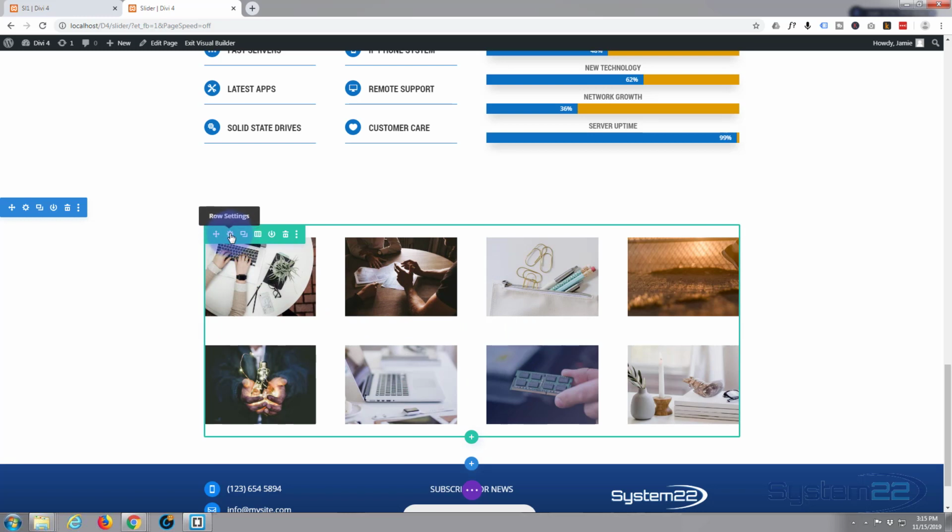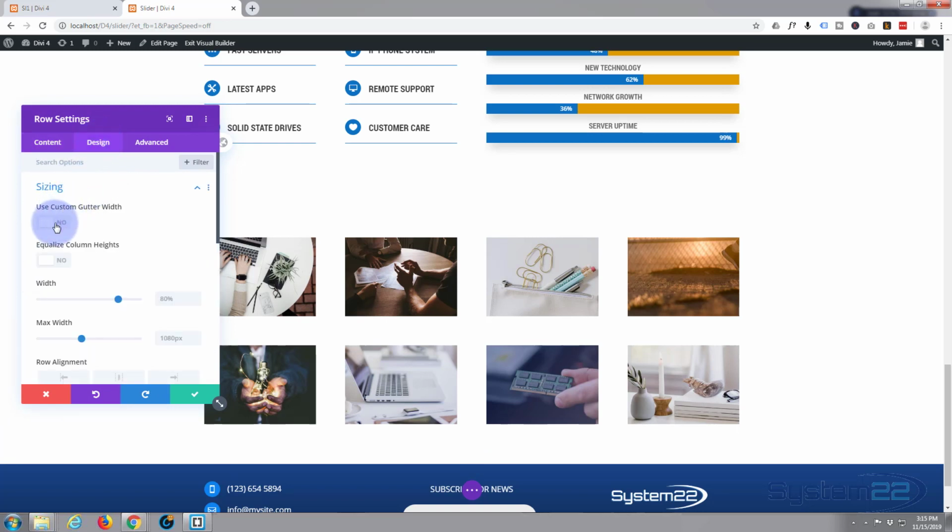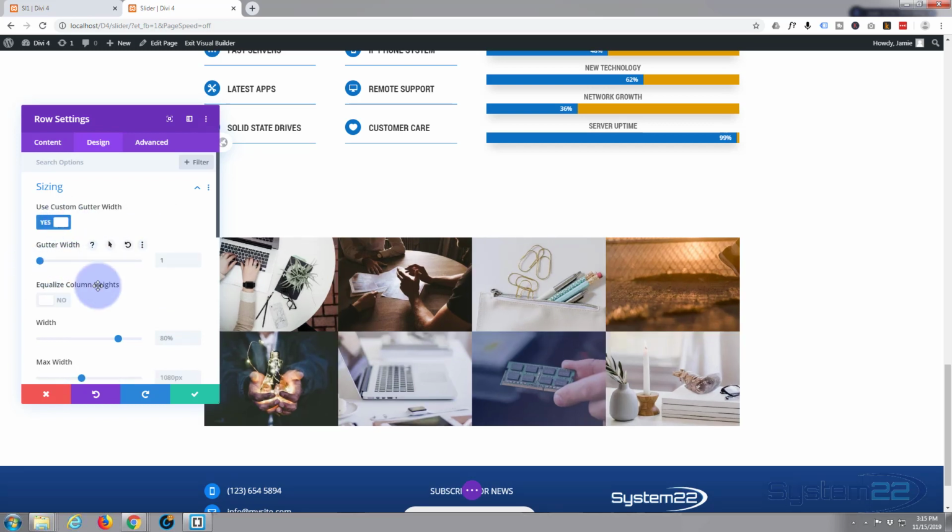So I'm going to hit the little cog. Now then, I want to go to design tab. I want to go to sizing. I'm going to say use custom gutter width. The gutter width is the gaps between these images, or the gaps between the rows and the columns, if you like. So I'm going to flip that to on, and I'm going to flip that all the way to left to zero. And as you can see, they're butted up against each other, which is just what I wanted.